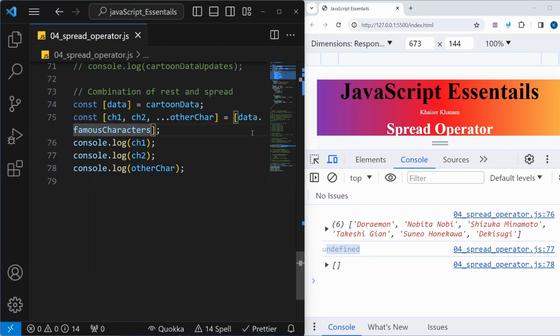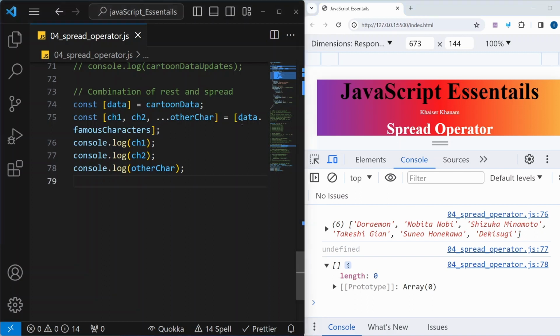All the array, because only one value I will be getting from here. That value will be assigned to character 1. For the second value, I do not have any data, so I will get undefined. And the rest operator will be returning an array, but I am not having any elements left here, so I will be having an empty array.